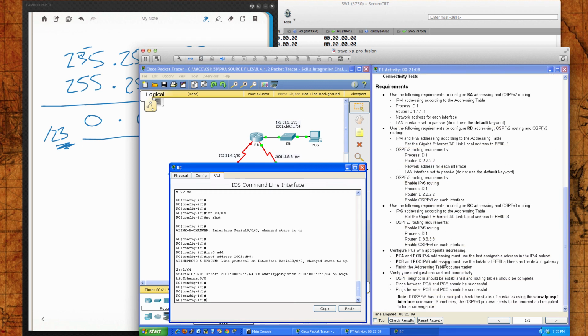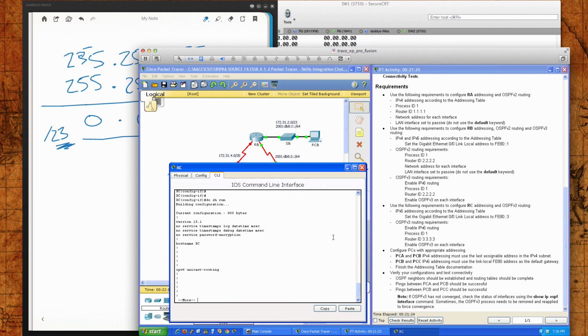And so let's take a look here, make sure we've got everything. So IPv6 addressing according to the table, we did that. We took care of that link local address of FE80::3. All right, we've enabled IPv6 routing here. If I were to do a do show run, you would see that toward the top, and there it is right there. And so that's going to tell us that IPv6 routing is enabled on this router.